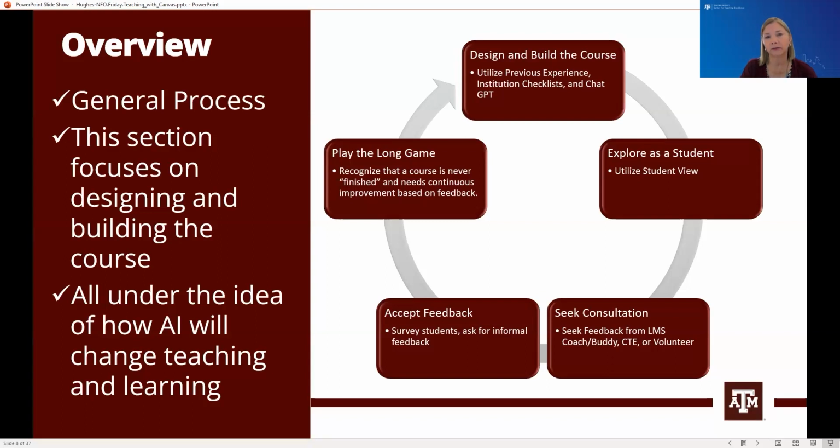And obviously you'll get feedback from your students at the end of a semester, but we also encourage you to solicit their feedback during the semester to see if there's any areas of your course that may need some tweaking, that have been difficult for them or a struggle to navigate. Taking all of that feedback, you want to incorporate it into your course design. And then you're going to take that feedback and improve it.